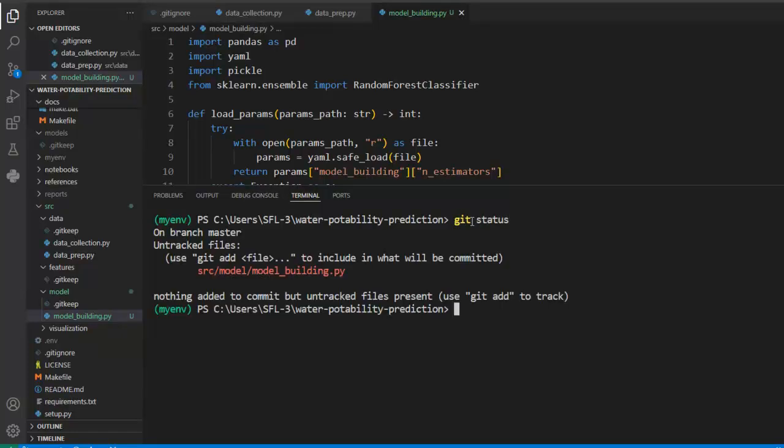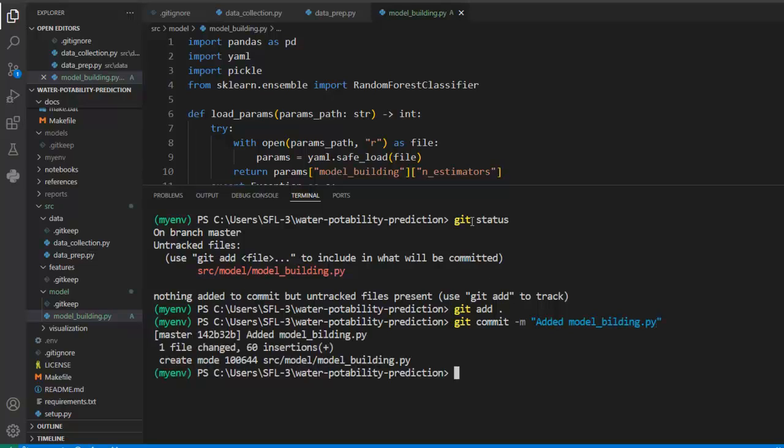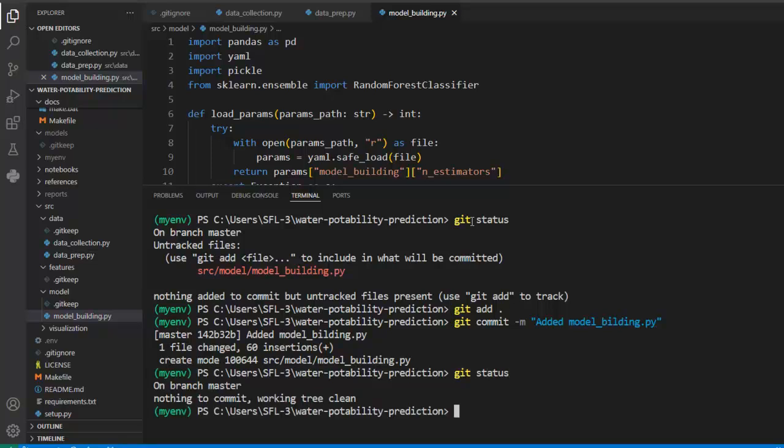You can see over here. Git add dot, git commit with message added model_building.py. Done. Let's check git status again. All done. Let's clear this.